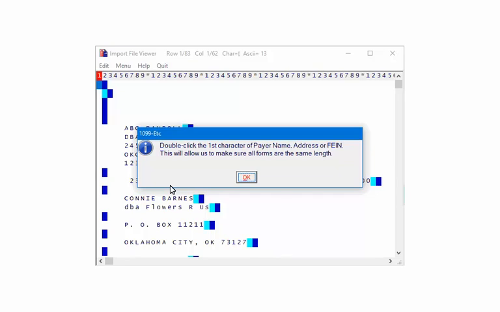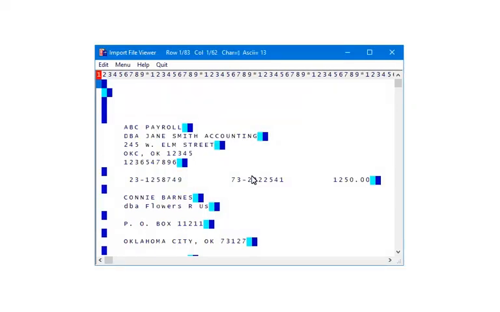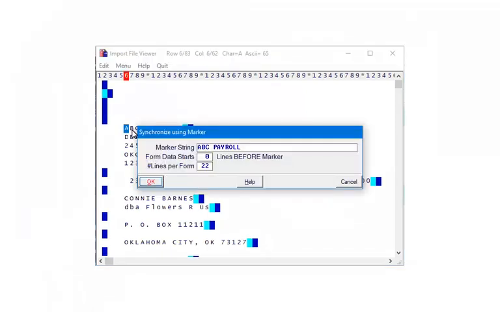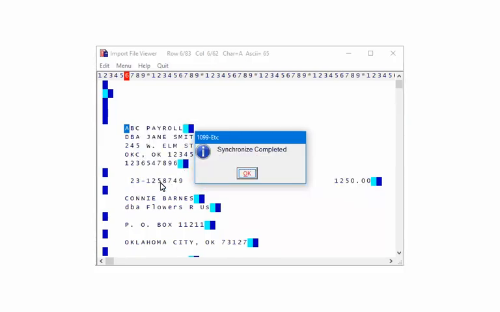This screen gives you some brief instructions. Click OK to continue. Since the company name appears on all forms in the same location, click on the first letter in the company name. This screen indicates that the marker string, in this case the company name, has data 0 lines before it and there are 22 lines before the next marker string. Click OK. At this point the file is synchronized.